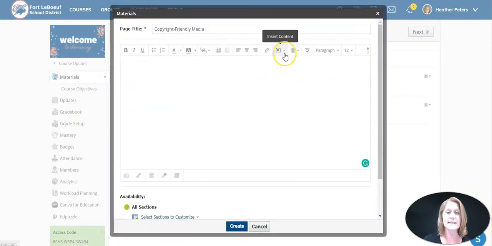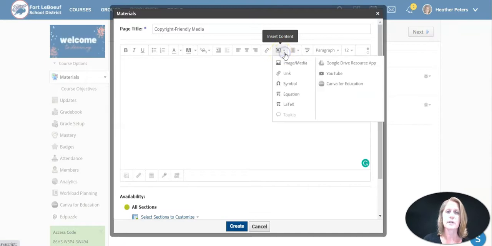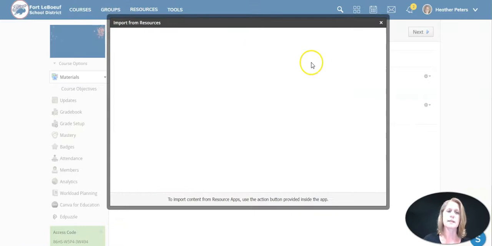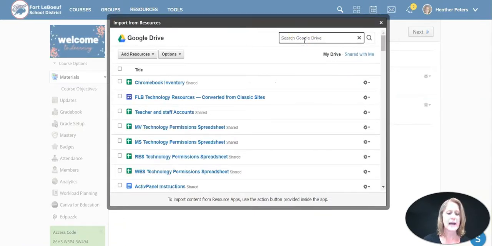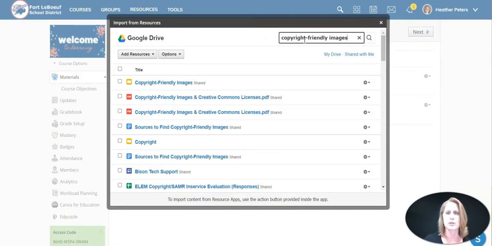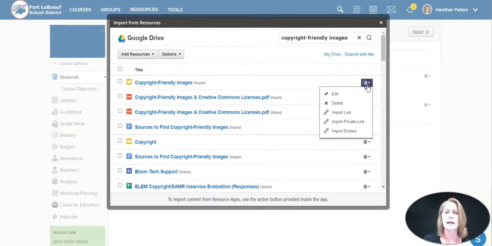But the other way, the one that I tend to use more often, is this Insert Content option right here. If you click on that, you see Google Drive Resource App right there. Okay, and it's going to, again, still pull up my Google Drive. If it's the first time that you've used this, you'll have to allow permissions before you can search for it. So I'm going to go ahead and search up top here for copyright-friendly images, and I can see my Google Slides presentation right there. So I can click on the settings gear here and import the embed file.